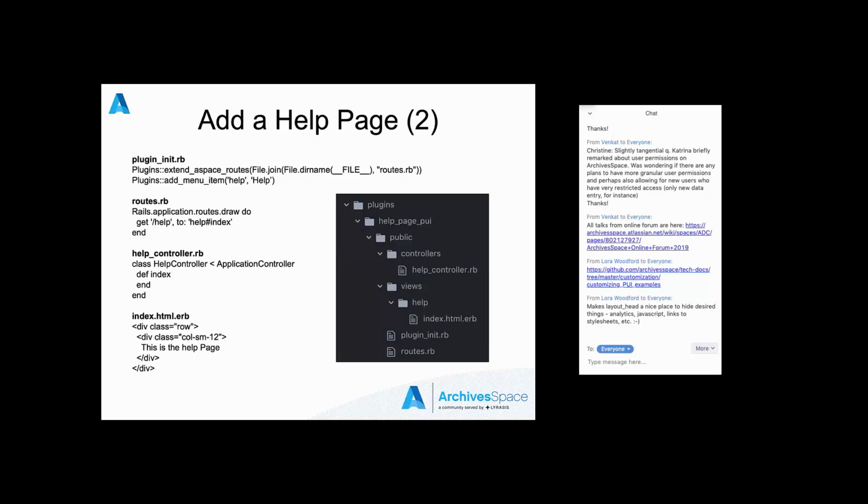Now, the next file is the help controller file. This is a lot of Ruby stuff and Rails stuff in here, but basically what the help controller does is it defines the class that the help page controller is in, and it defines the index method that will make it so that the index.html.erb file will be called when someone clicks on the help link. And inside the index.html.erb file, it's a really basic one. Obviously, I wasn't going to flesh out a full help page here, but a couple of divs and text that says this is the help page.